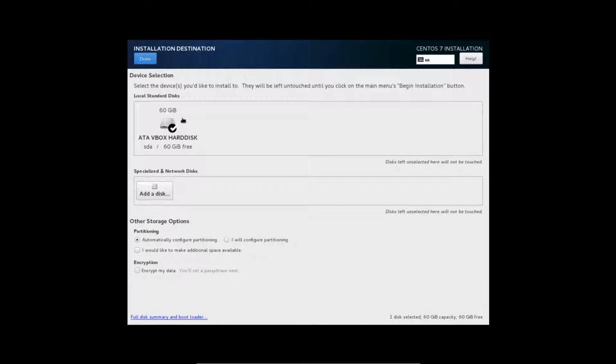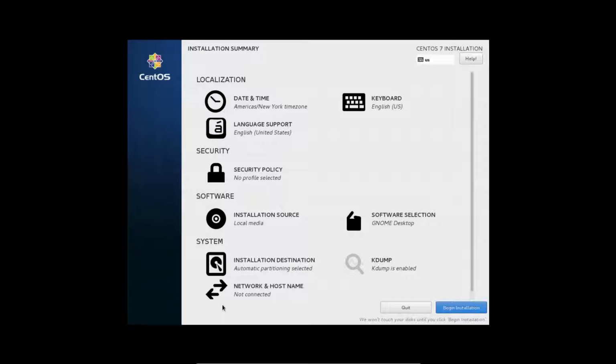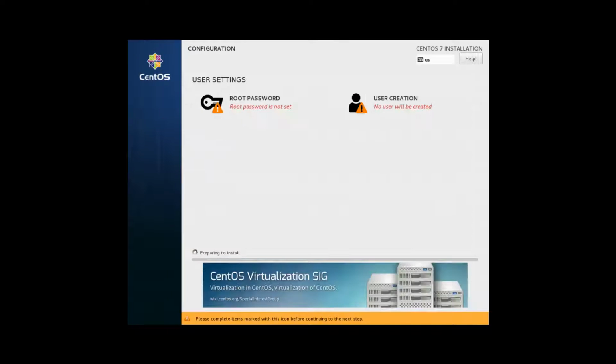So it just wants to confirm. It already has the hard disk checked that this is where it's going to install, and it's going to go ahead and do automatic partitioning, which is fine. Alright, everything's ready. So I'll begin the installation. While it's doing the install, I'm going to go ahead and set my root password.